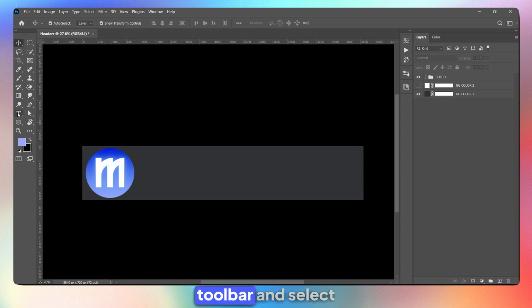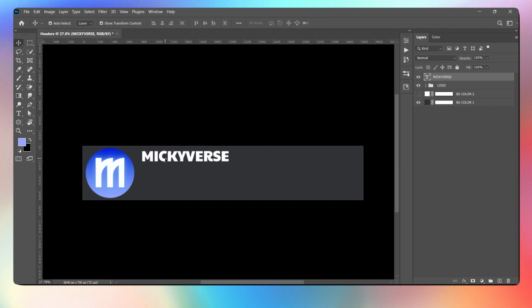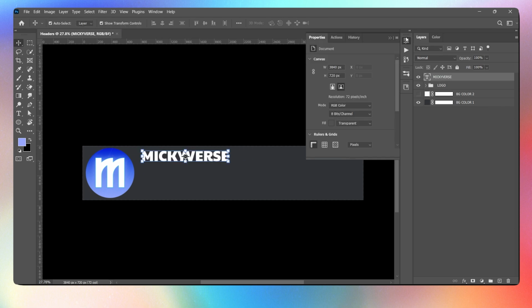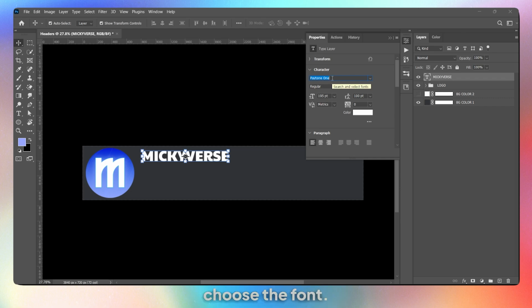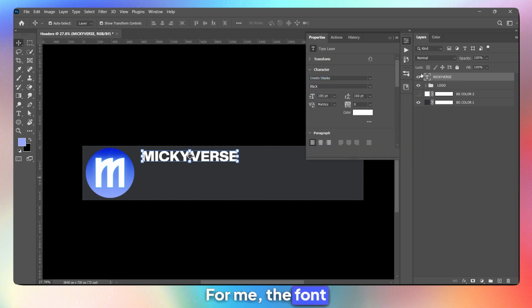Next, go to the toolbar and select the Type tool. Type your server name as the subtext. Go to the Properties panel and choose the font. I will be using Creato Display Black. For me, the font size is good. However, you can change it if you want to, and align the text to the left.